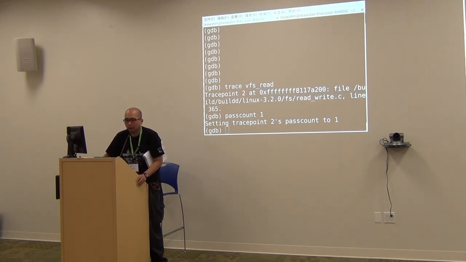Around the watch tracepoint, because KGTP is focused on not stopping the kernel. That means everything is in the trace frame. So if it changes GDB, I'm not sure about this part.